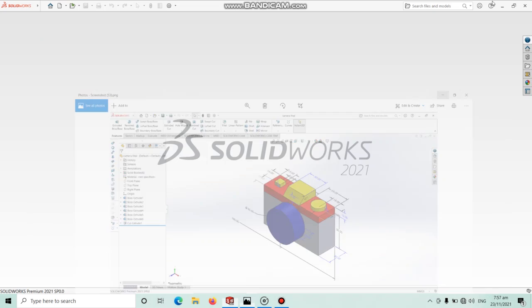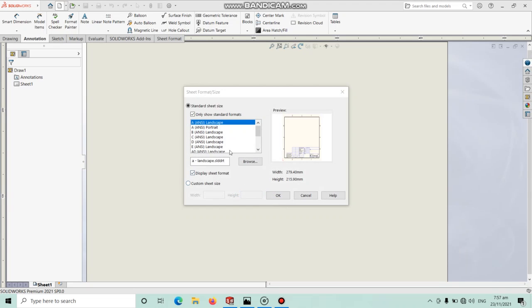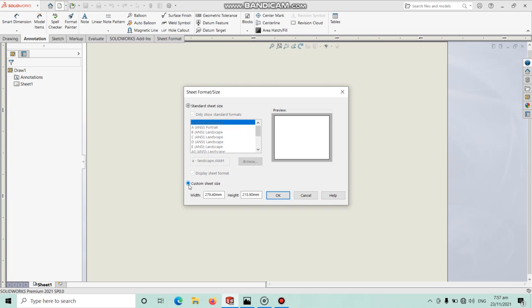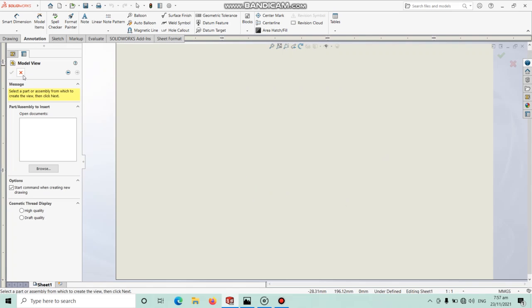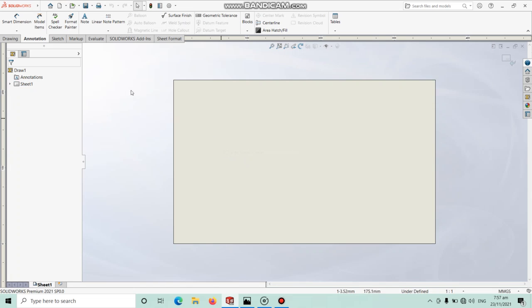So let's start now. First, click this for the new document, then we're going to drawing. Then we're going to select the size of our paper. The assigned size is legal, so click custom sheet size and then change the width only to 355.6 millimeters and then OK. Next is to exit this first and then right click, edit sheet format, and then let's sketch now.